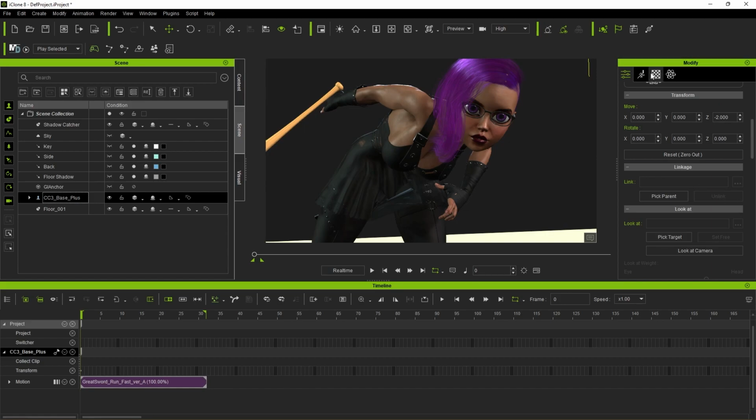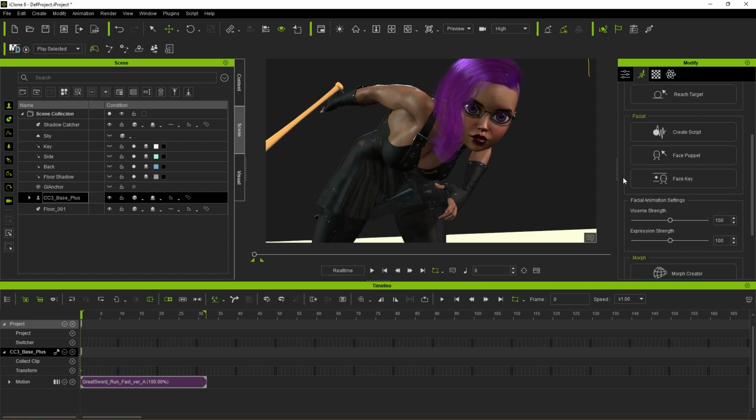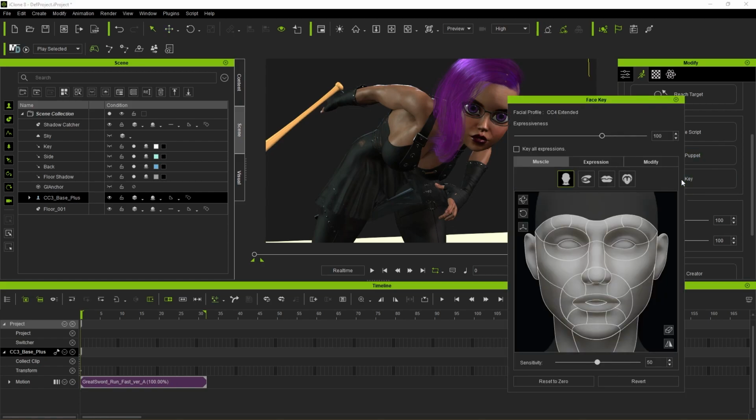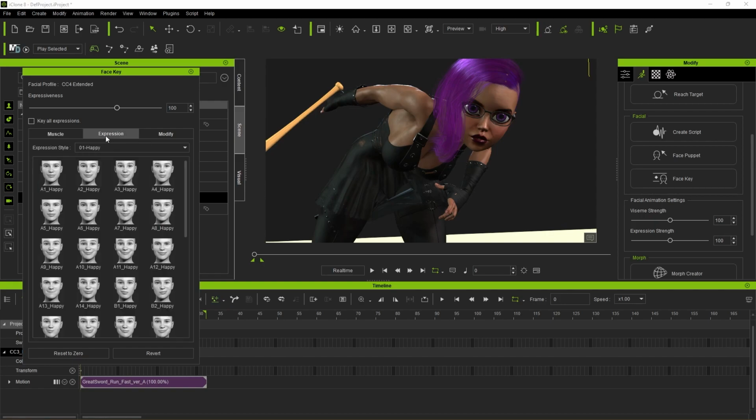So what I'm going to do now is go over to the modify animation panel. I'm going to scroll down to where it says face key, and I'm going to bring this up. This gives me a bunch of different ways that I can actually adjust the expression on the character. I can do it by manipulating the muscle groups on the face directly. I've also got built-in expressions that I can use.